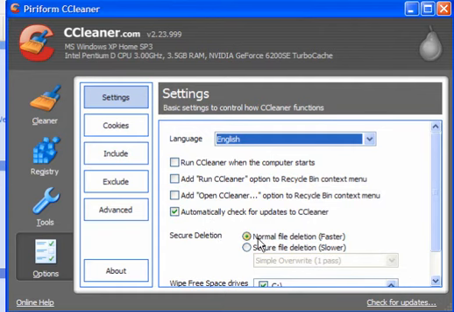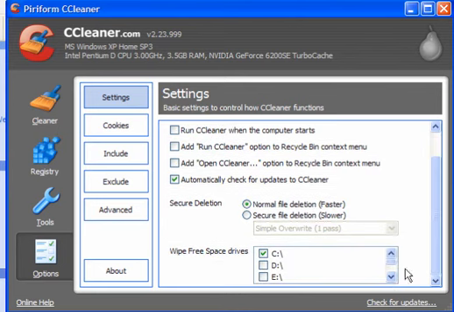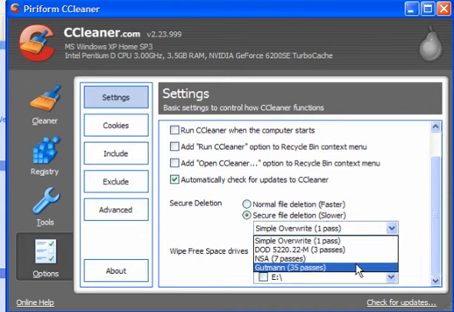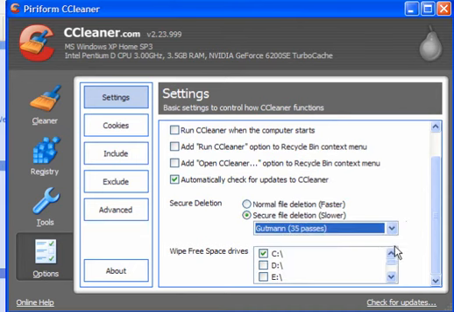Now, secure deletion. Normal file deletion is a very quick, simple pass, and it doesn't overwrite it as such. It's a very simple and basic override. If you select secure file deletion, you will have 35 passes using the Gutmann algorithm. Be very careful using this because many of your files will not be recovered. You can also wipe free space, and I will select my USB stick, and I will come back to that.